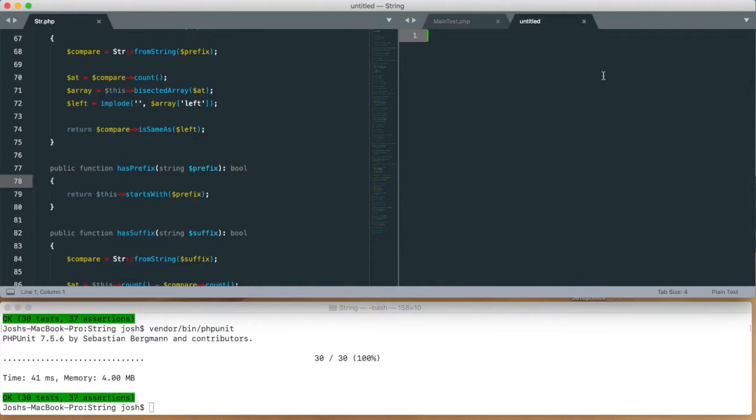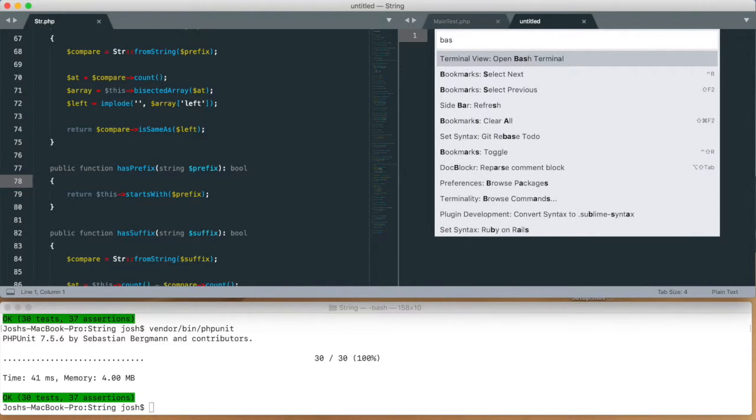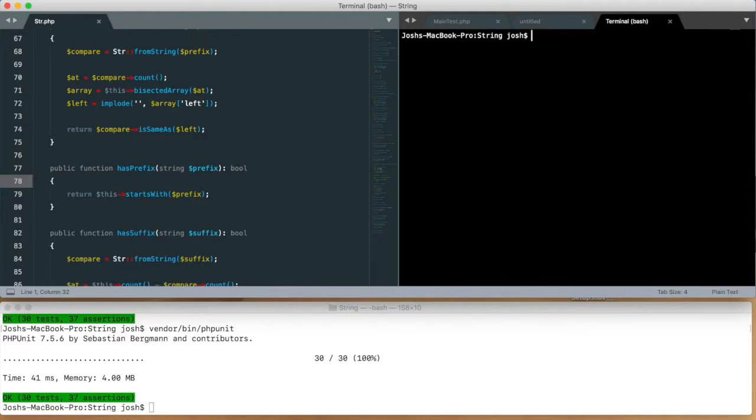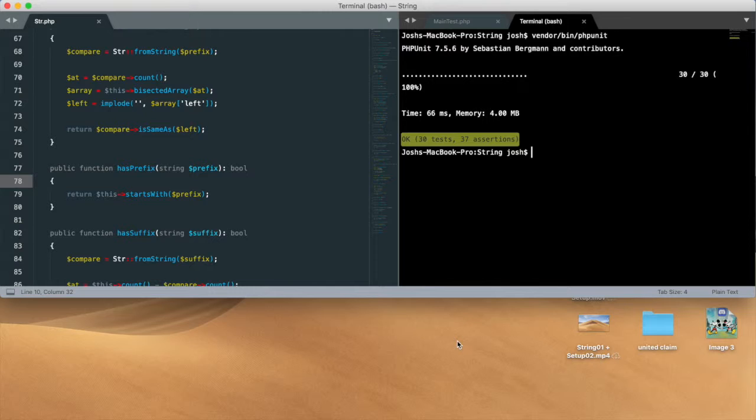And it just so happens that we can. If I do Command-Shift-P, it brings up a bunch of commands. Part of what Sublime Text is nice for is that you can get packages. If I type in bash, you can see I have this thing called Terminal View, which can open up a bash terminal. I already have that installed, and there we go. It's open, and it's already inside of the project directory. So if I type in vendor, then PHPUnit, and hit enter, I get what we're looking for. At that point, when it comes to the real terminal window, I can just hit Command Q and close it out.